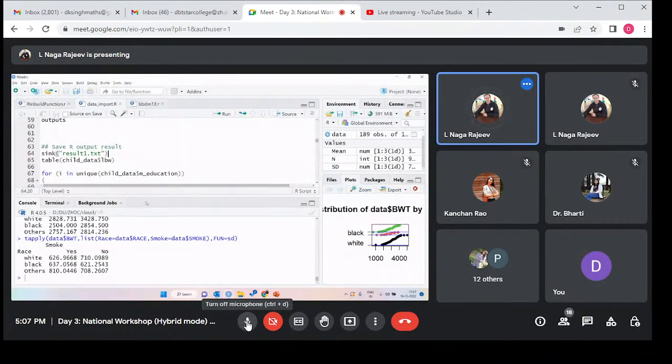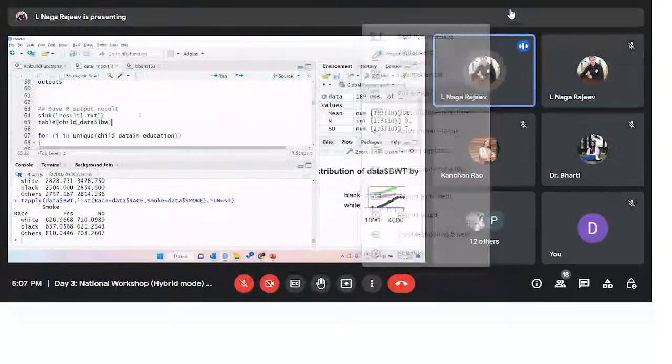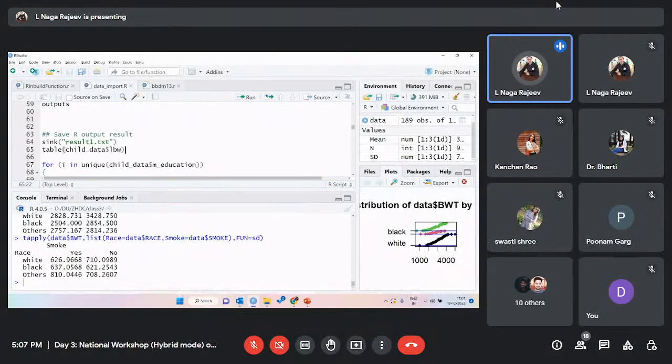Yeah. So after that, if we want to see the table or 2 by 2 table, then we will write our command which we want to export to that txt file.